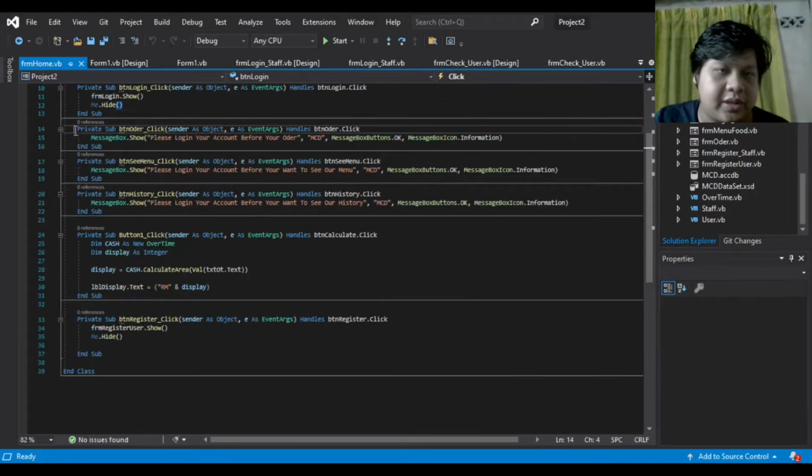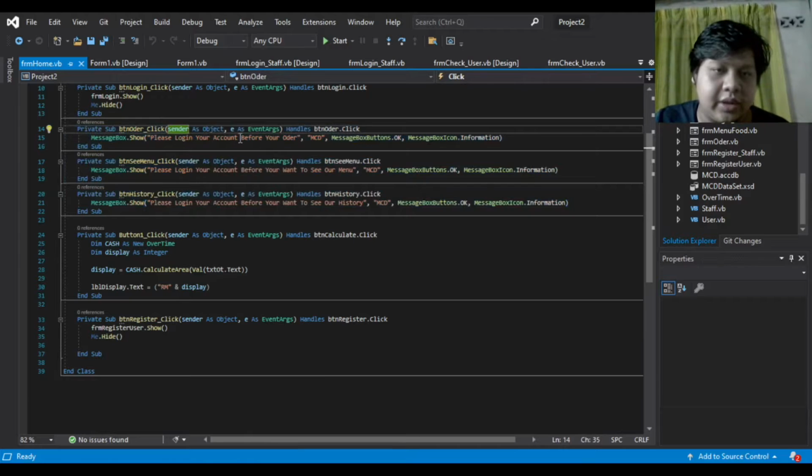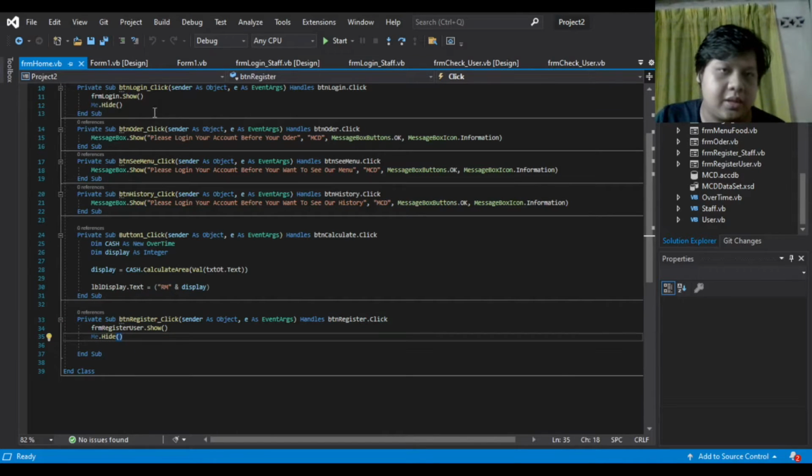For these three, when you click on each of them, it will tell you to log in first before you can access each of these functions. Next, when you click on the calculate button, it will use the class to calculate the area and then display the price in the display label. So here is the register button. When you click on it, it will direct the user to the register form.